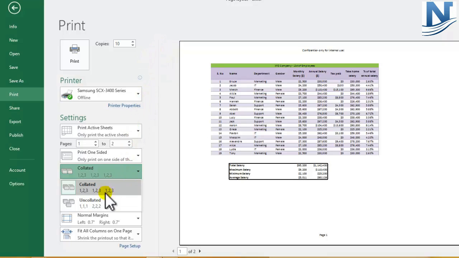Okay. And if I click on uncollated, what it will do is print page 1 only, up to 10 copies. So page 1 is printed until all 10 copies are done. Then it will move on to printing page 2. Again it will print 10 copies of page 2, and then it will move on to page 3.